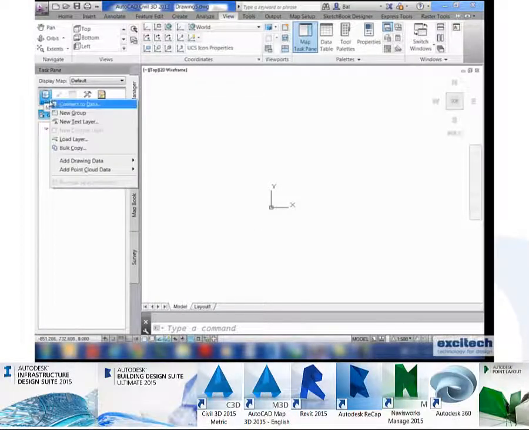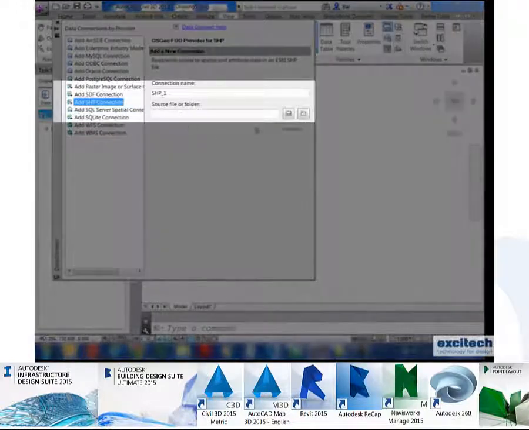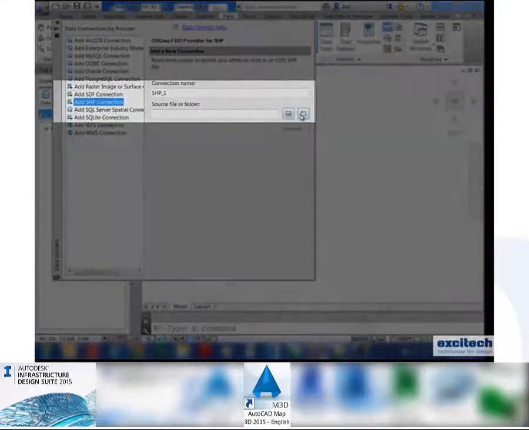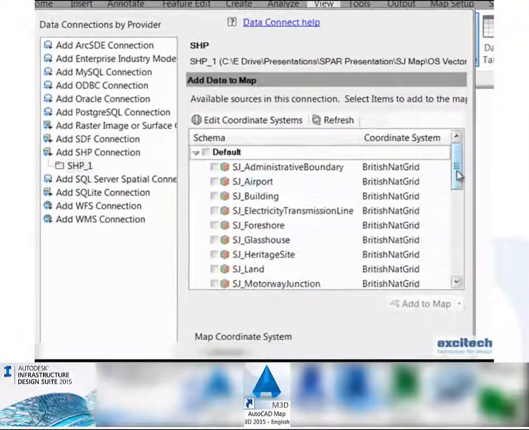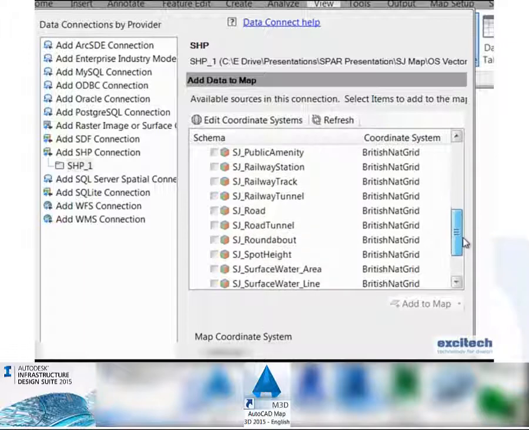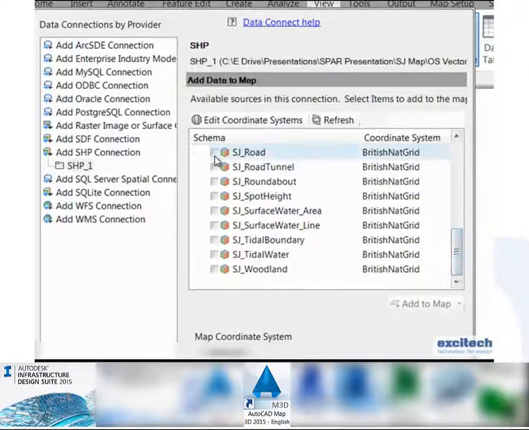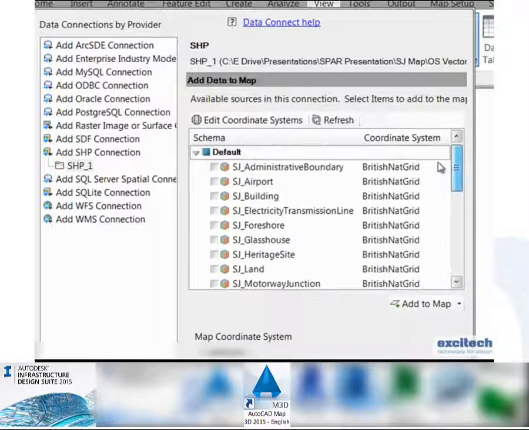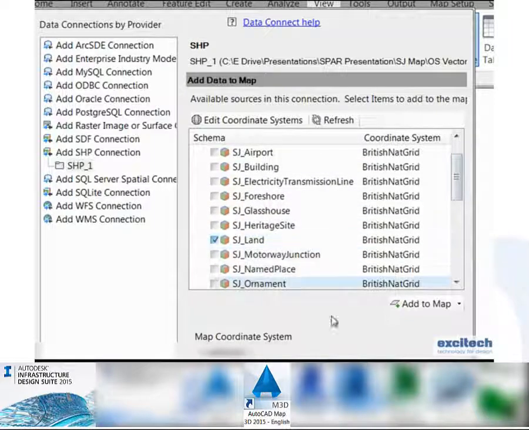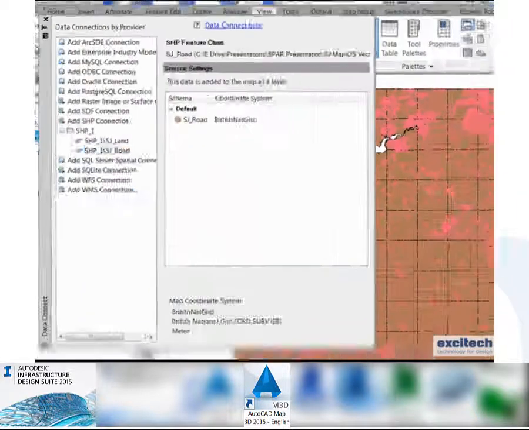So here we are in Autodesk Map 3D, and I'm just going to create a new database connection and add that shapefile data to it. Very, very easy to do. Just connect the data, and what it does is Map 3D recognizes this GIS data and recognizes the layers within it. So I can go and grab the road layers, for example, and also the land. But you can see there are a number of other layers that I can pick up if I want to as well.